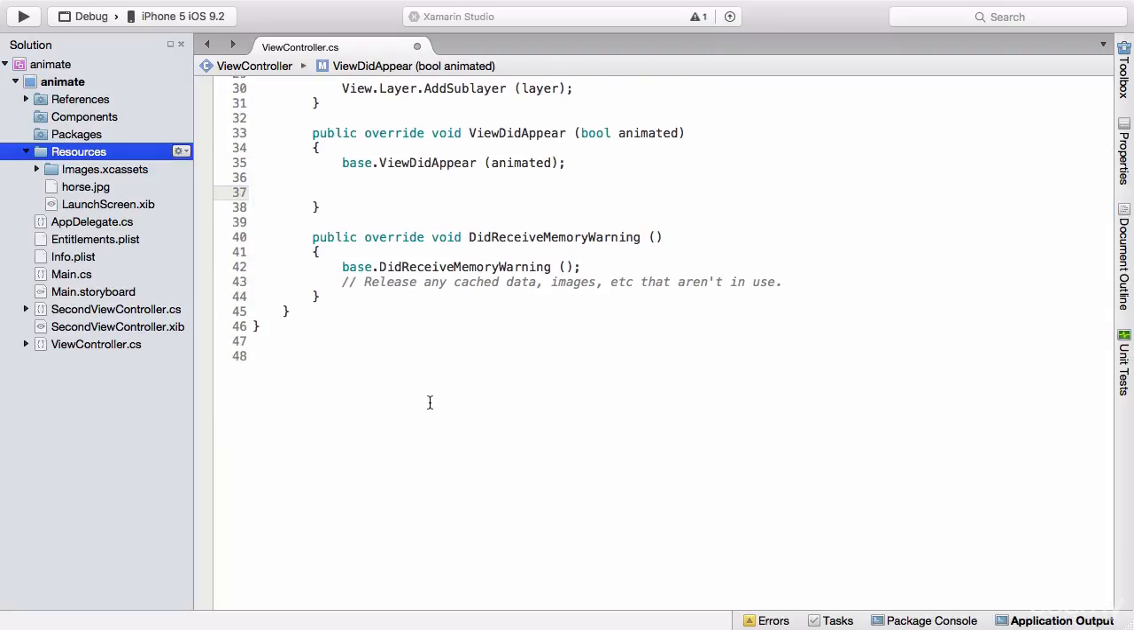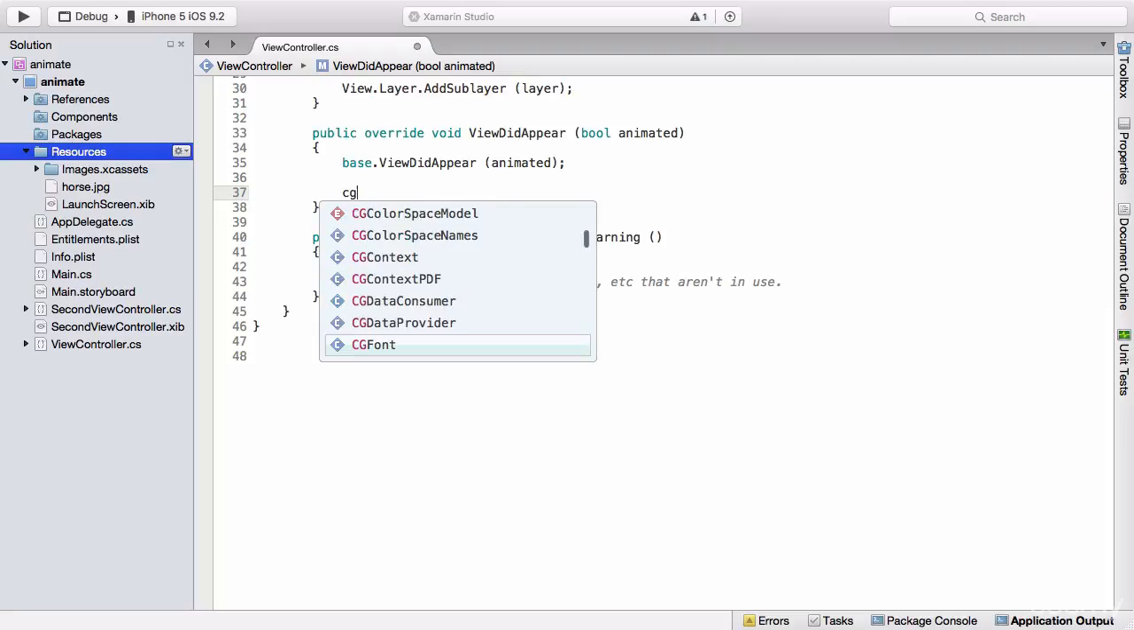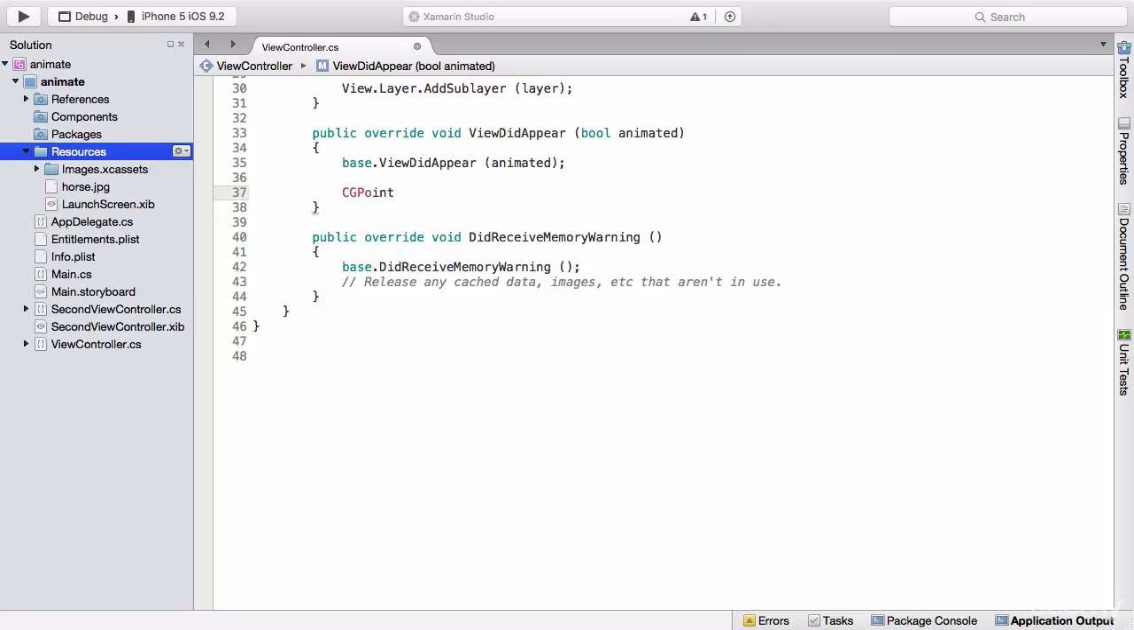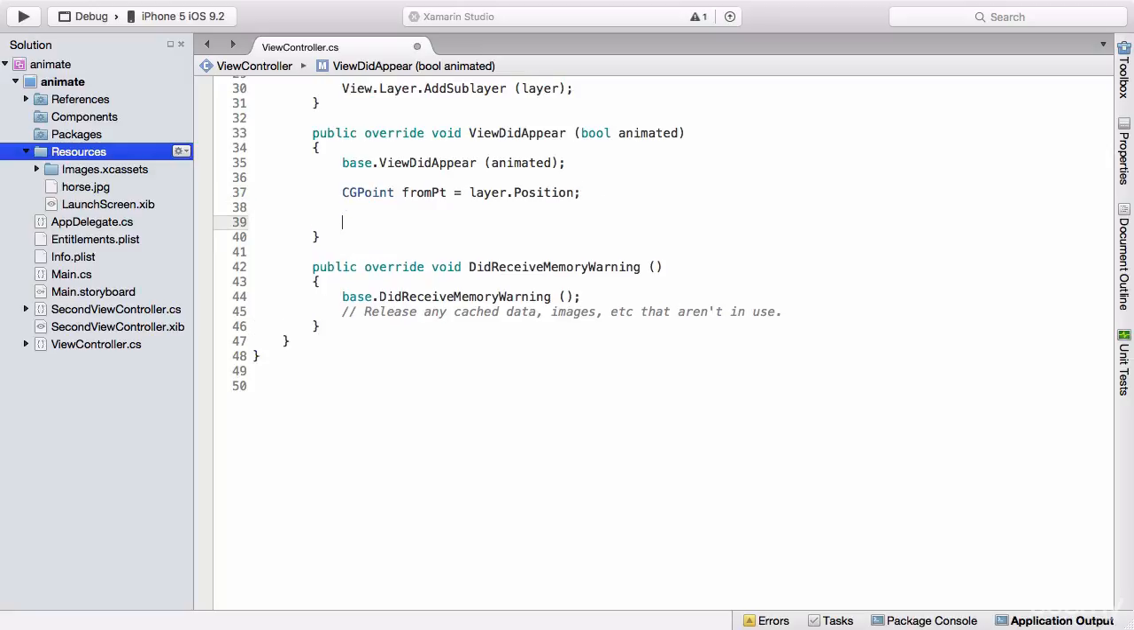So inside of viewDidAppear, let's get our original CGPoint, and we will call this fromPoint, equal to the layer.position. So that grabs our current position of our layer, and we're storing this so we can reference it later and use it. Now I've talked about having finer grained control, and one of the finer grains that you can have is creating a path for your animation to follow.